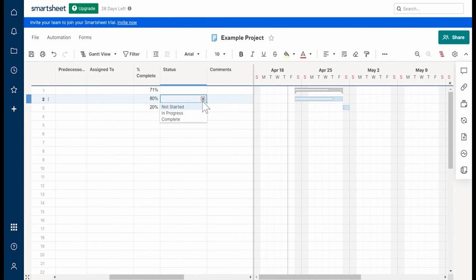You can start over here and go to your status and say, well, this is in progress and this is, let's do not started, so we can change this to 0%.